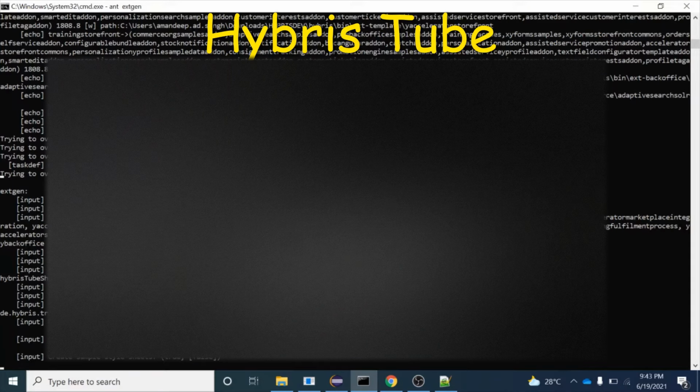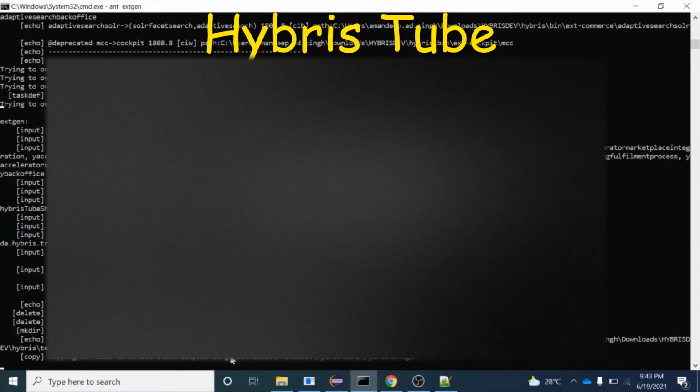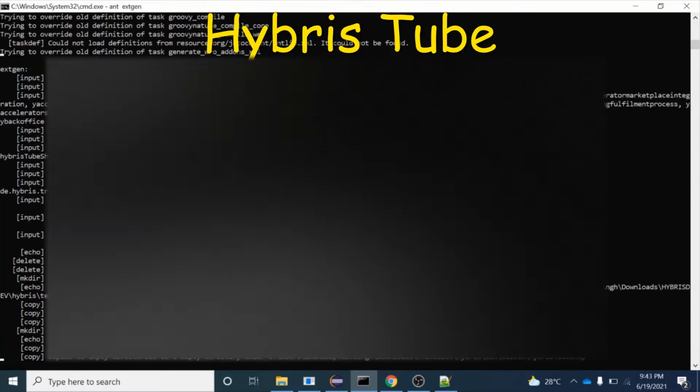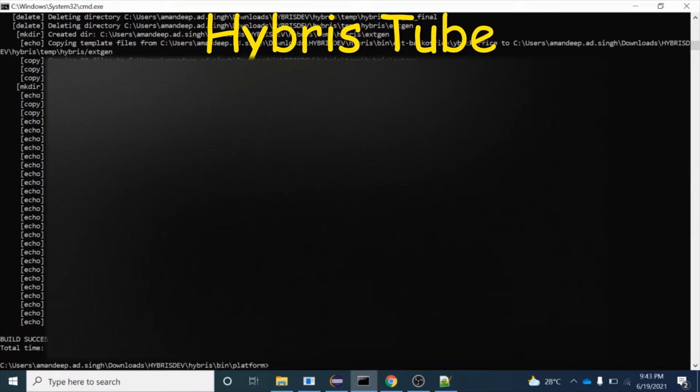Yes. So I'm just pressing enter because by default the true value is selected. Now it is asking me, do you want to create a sample style sheet? No, I don't want to. And because false is the default, I'm just pressing enter. And after that, guys, once you press enter, it will create a new extension in our custom folder.